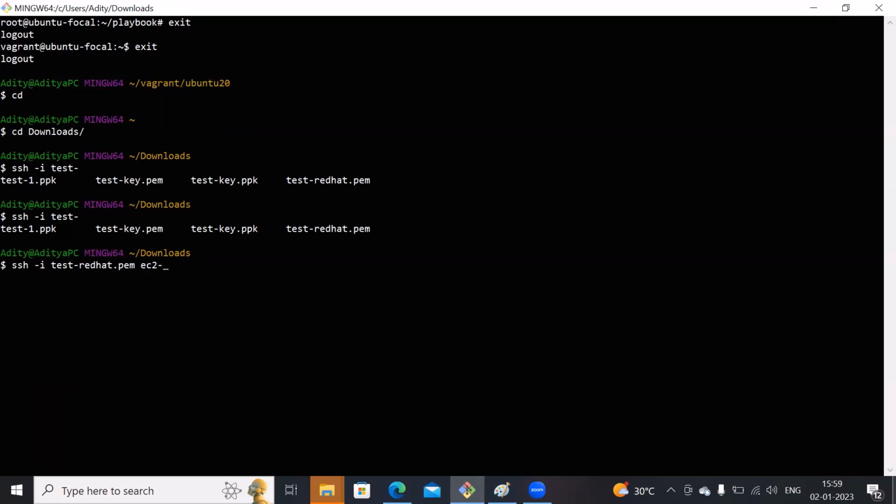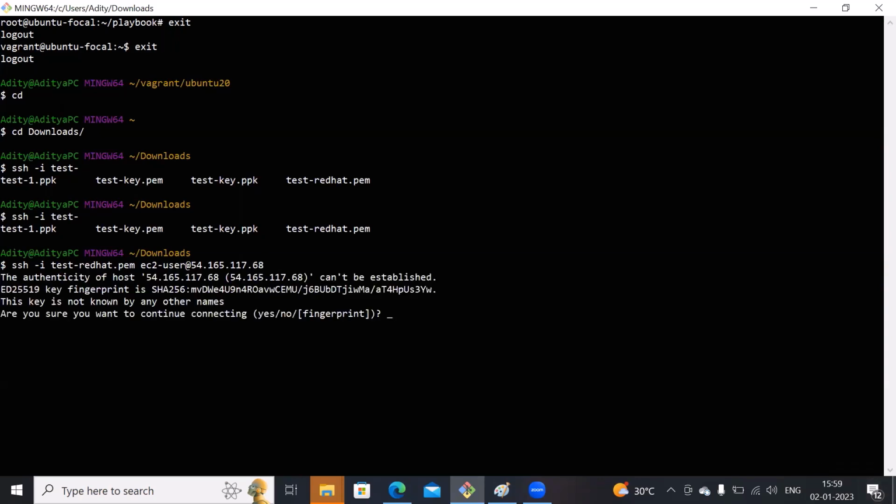So I'm going to select this PEM key, and I am going to use the user called ec2-user, because keep that in mind, Red Hat servers always use the default username ec2-user, and paste your IP address over here, right? Hit enter, so your server will be logged in. The first time it is asking confirmation to add your key into the known hosts, and enter. So now you are inside the Red Hat server.